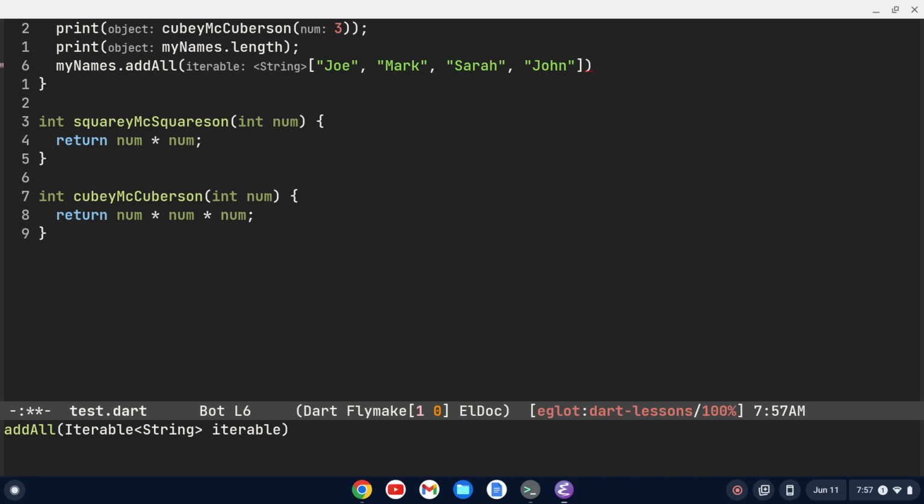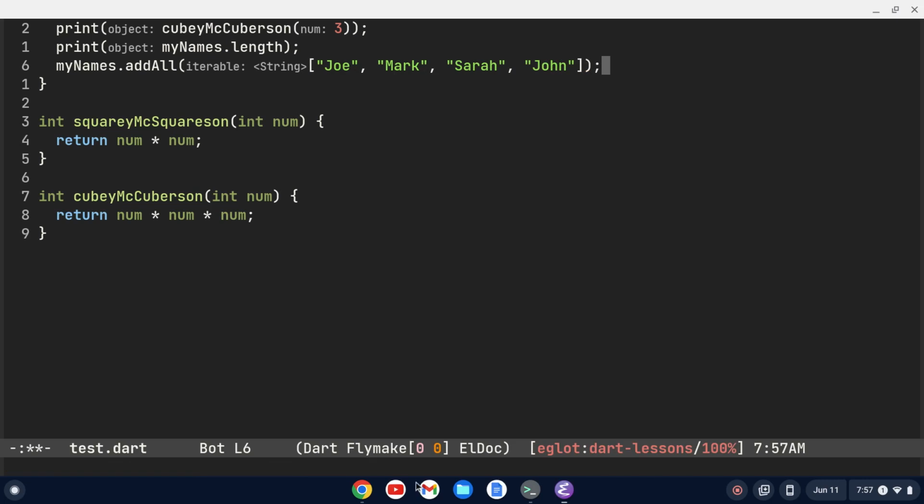And showing me, hey, I got a little red squiggly here. I've got to put a semicolon on the end there. Okay, and then I look, 0 errors, 0 warnings. Pretty sweet. So my document is good to go. Yeah, I really like this package.